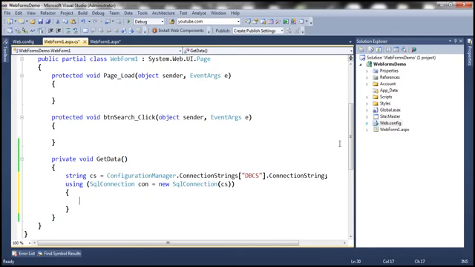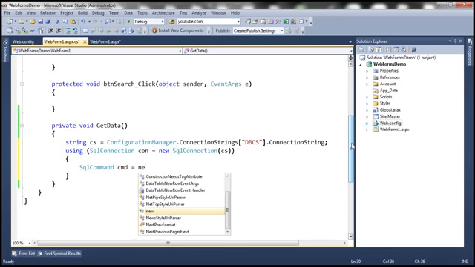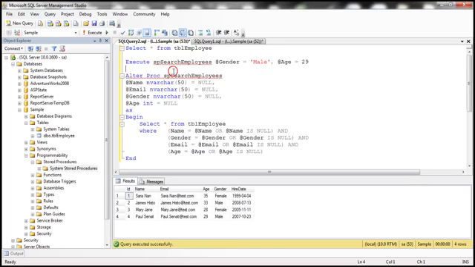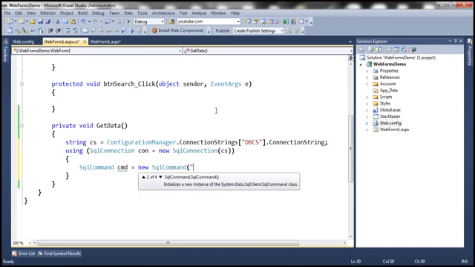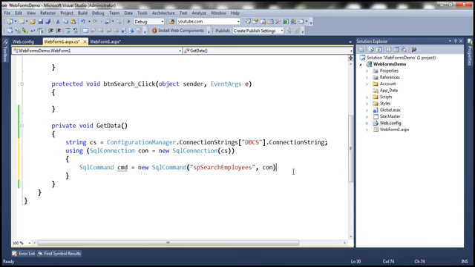Alright, now the next step is to create our SQL command object. So SQL command cmd equals new SQL command. So what is our SQL command here? Nothing but a stored procedure. And what's the name of our stored procedure? sp search employees. So let's pass that to the SQL command object, and then we also need to specify the connection object that we are going to use to execute this command. Okay, now this command is a stored procedure, so we need to tell that to the command object. So command type equals command type dot stored procedure.